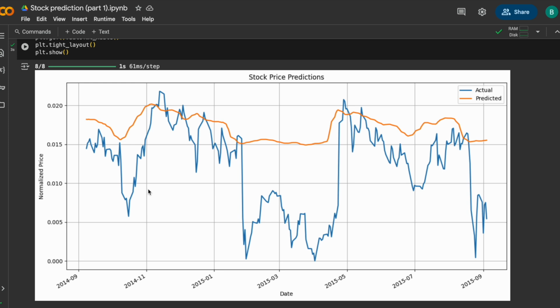Now, what can we tell from this graph here? As you can see, the predicted values are much smoother than the actual stock prices. This could mean that the model captures general trends but fails with short-term volatility, and also the model predictions fail to capture sharp fluctuations, for example here and here.